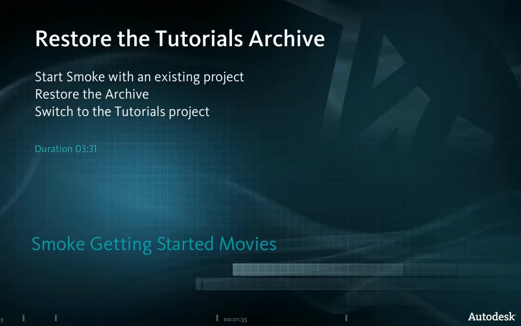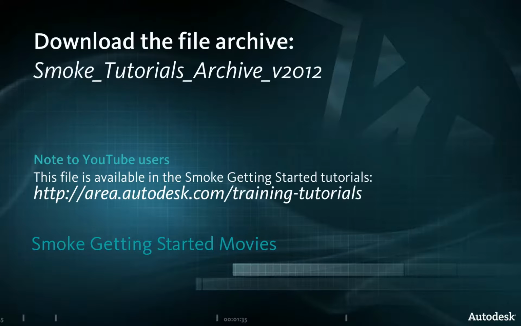In this video, we will restore the Smoke archive that contains the tutorial's media. First, download the file archive provided in this exercise. If you're using Smoke on Mac, the media should have been already installed with the software.